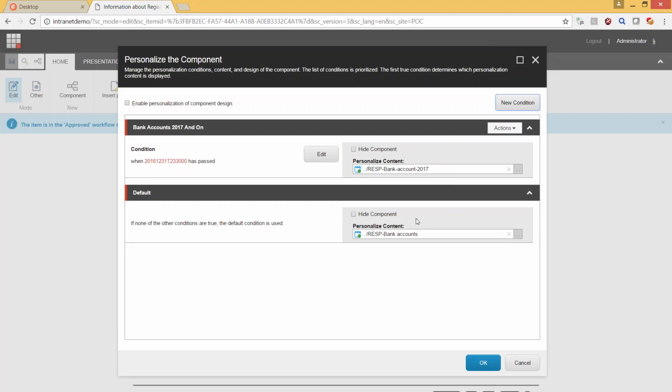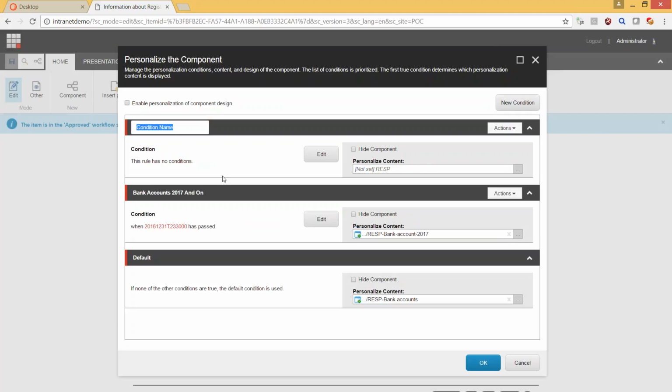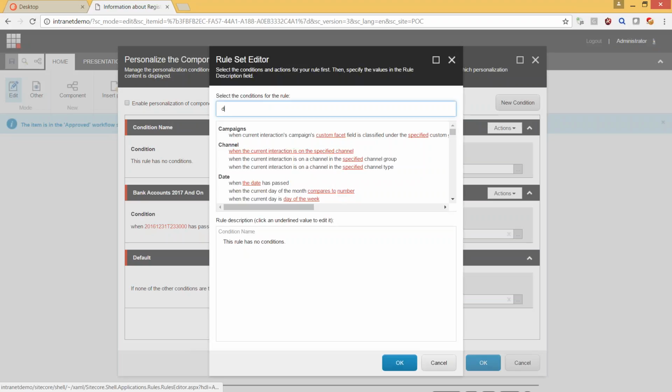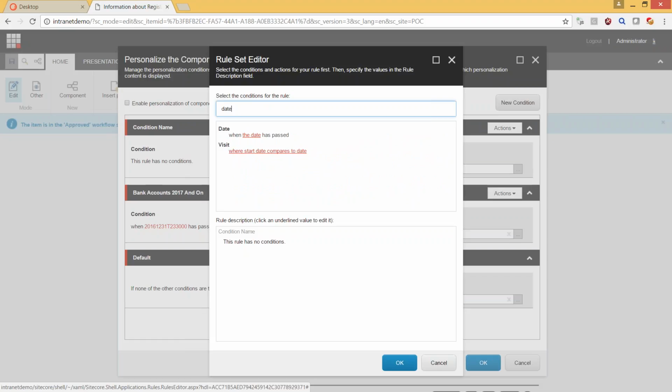Another common example that we would see is there may be versions of content that vary based on someone's access level. For example, they're a manager in the organization, or maybe they're in a particular office location. That would change the content. And it's as simple as going in here and creating a new condition. I'll pick the same pattern as before just for the sake of the demonstration, and I'm looking for where the date has passed.